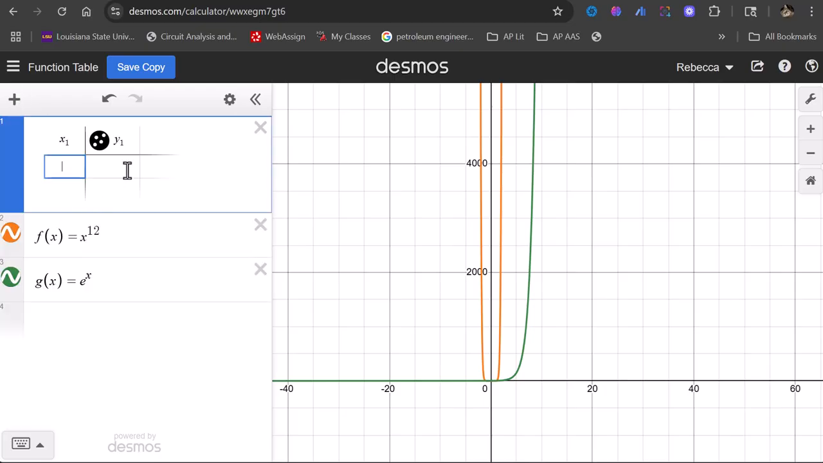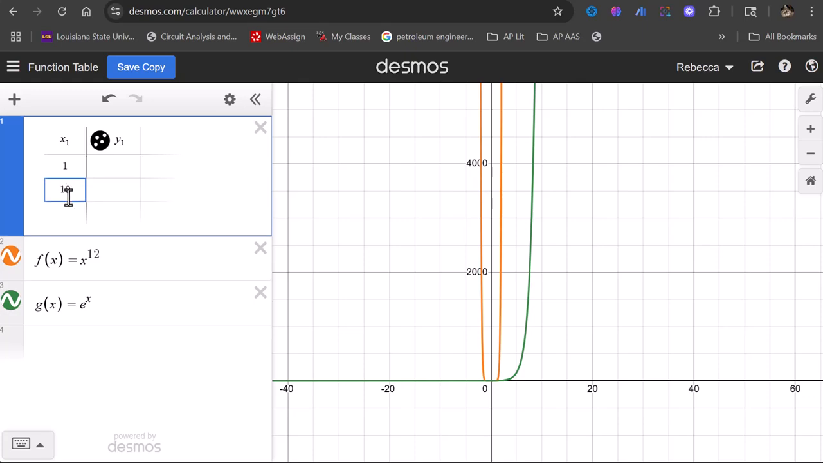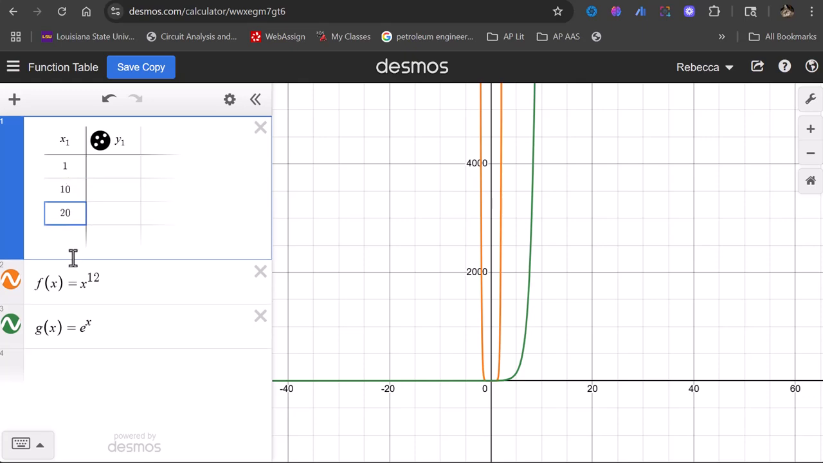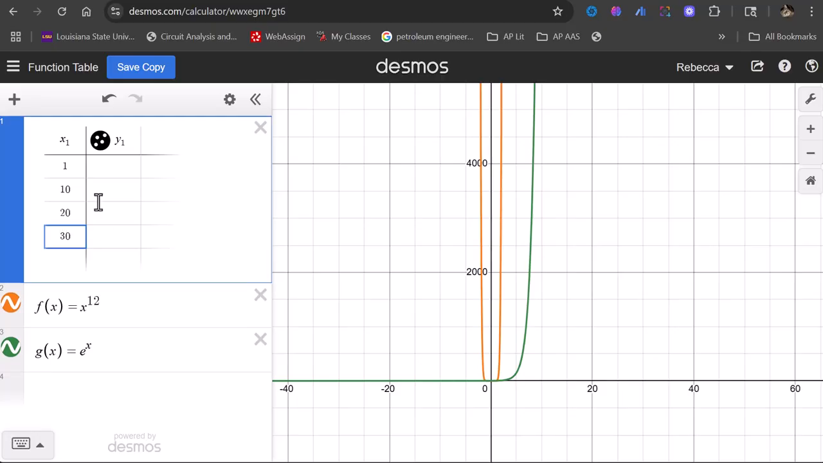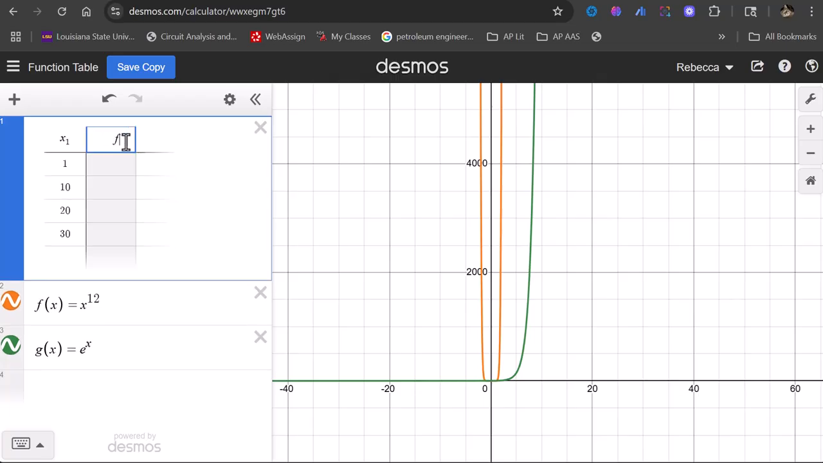In this table, let's put in x. Let's just start by guessing. We'll put in 10, 20, 30, and I put in 1. And y1, let's have that be f of x. And then I tab over, and I'll put in g of x. And I want to link this to this one.